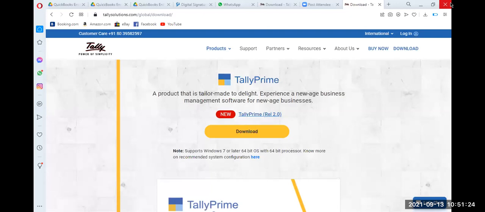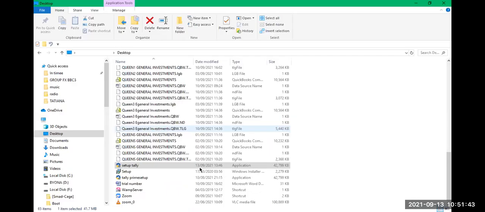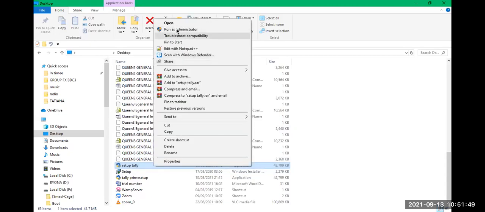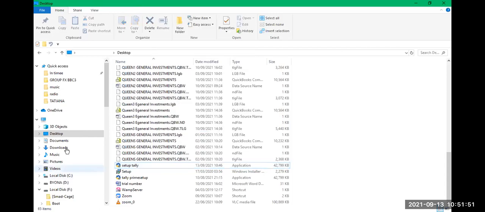But if it doesn't bring you where to save the location, to save the software, you can go to downloads and check. They are always kept there. So they are still here. So when you say run as an administrator, okay, that should be installed somewhere.